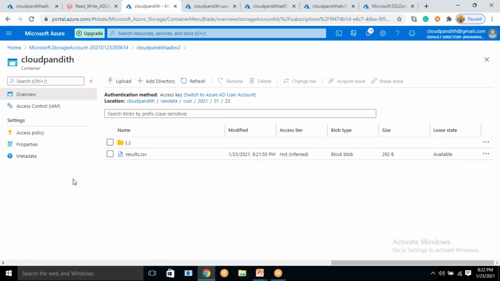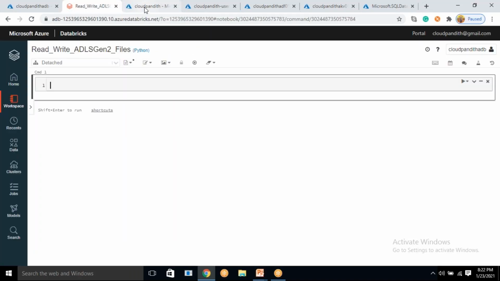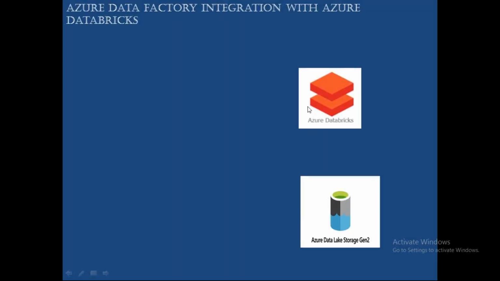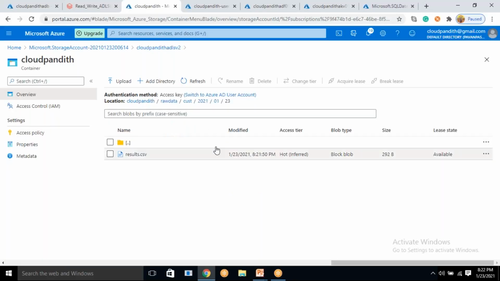Now I want to read this particular data from Databricks. What do you need to do? Now let's go to the diagram. We have Databricks. We set up the data lake storage. Now we have a key vault. Inside the key vault, I need to store the required secrets to connect to the data lake storage. Let me go to here.